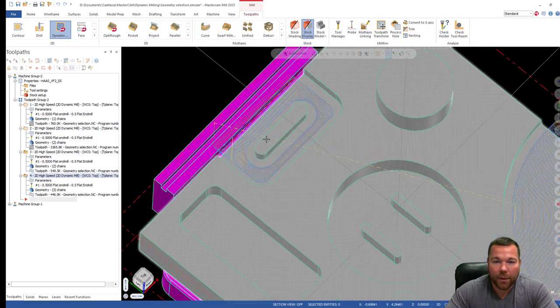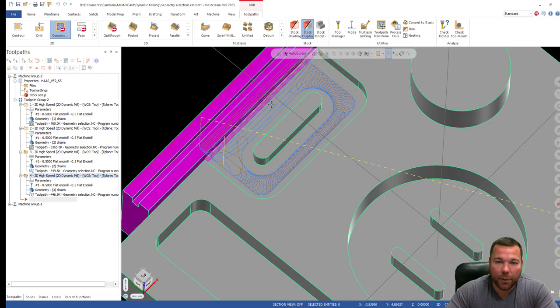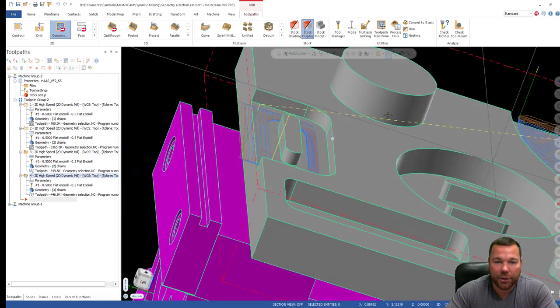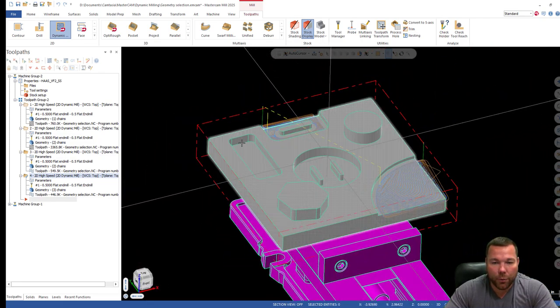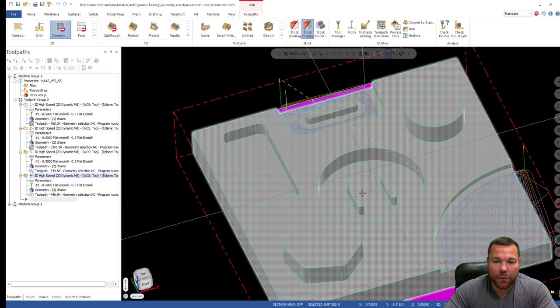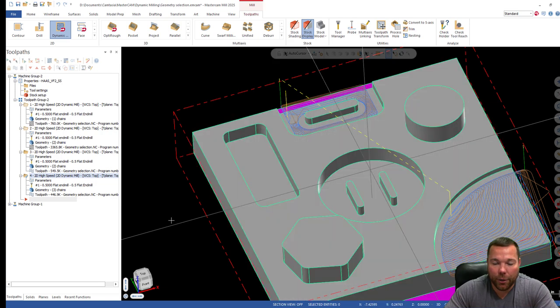And there we go. So it's actually starting off of the part, and it's machining in, as you can see right there. All right, let's move to these two pockets we have right here.